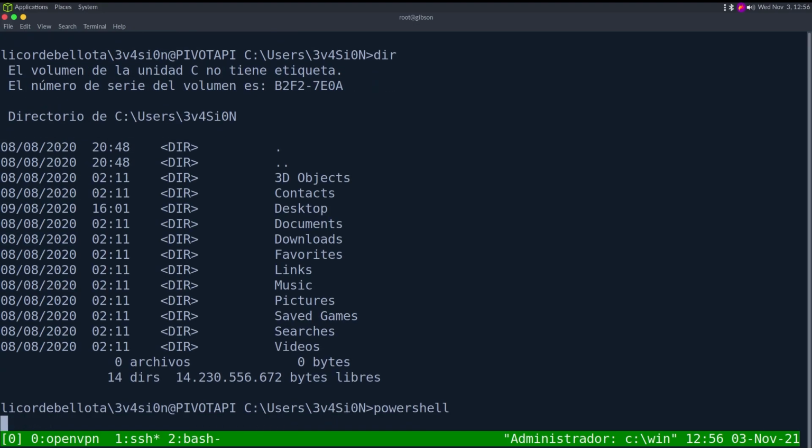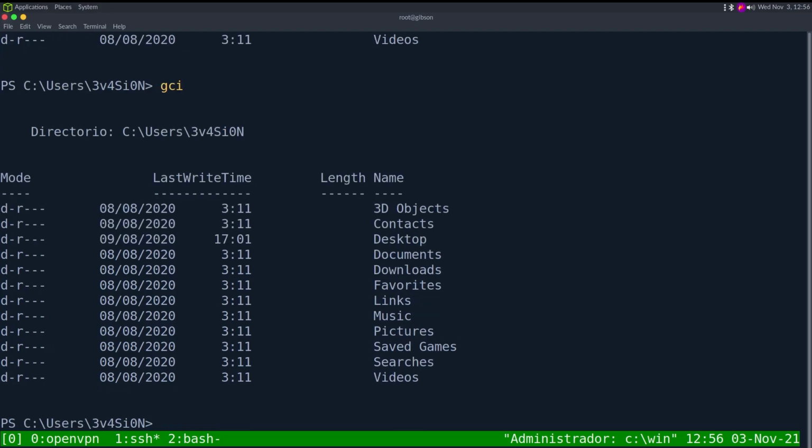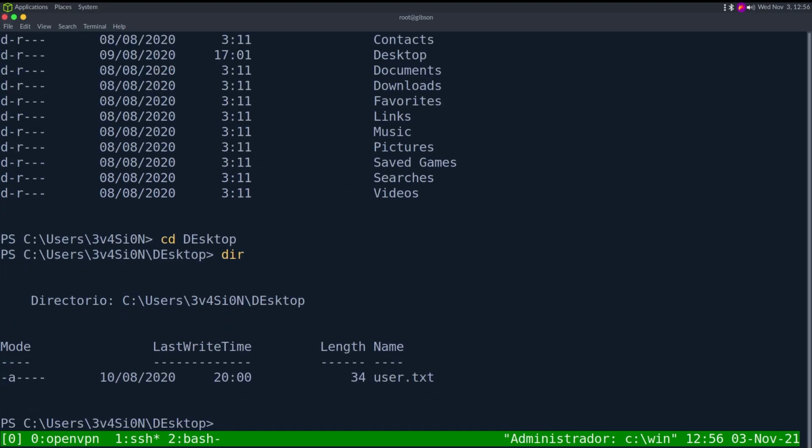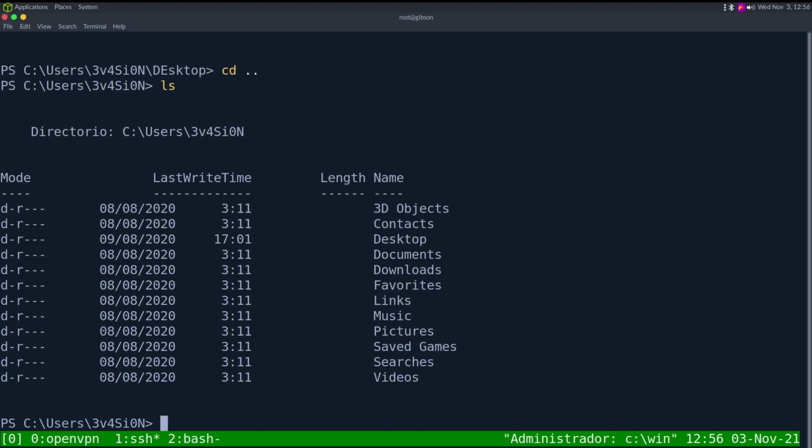And I'm going to run PowerShell. So now we have like the ls command. It's not actually in PowerShell. I think it's alias to like Get-ChildItem, but just makes life easier. So if we go into desktop, we can do dir. We see user.txt. Let's see what else is there.